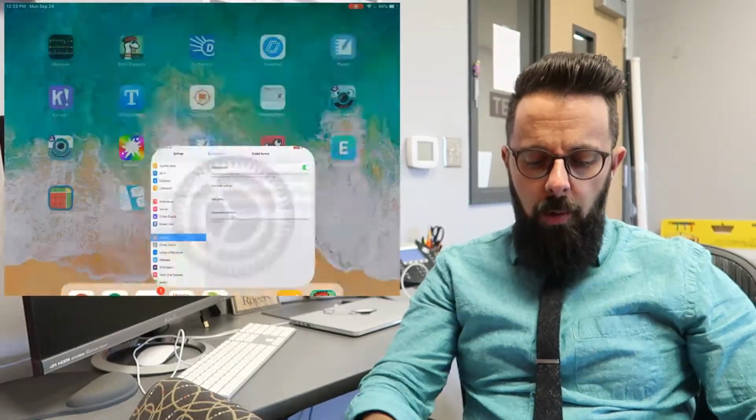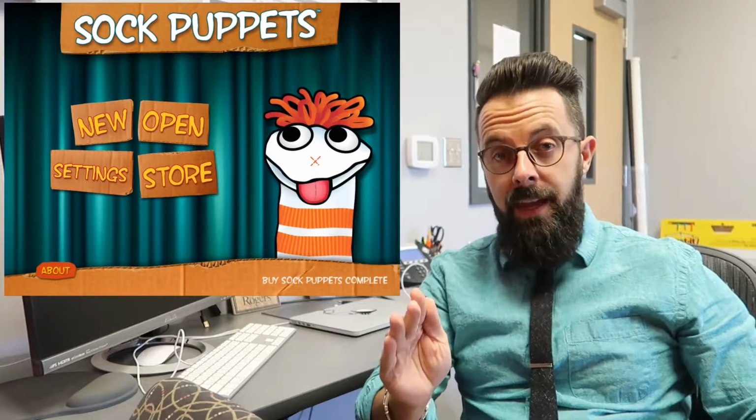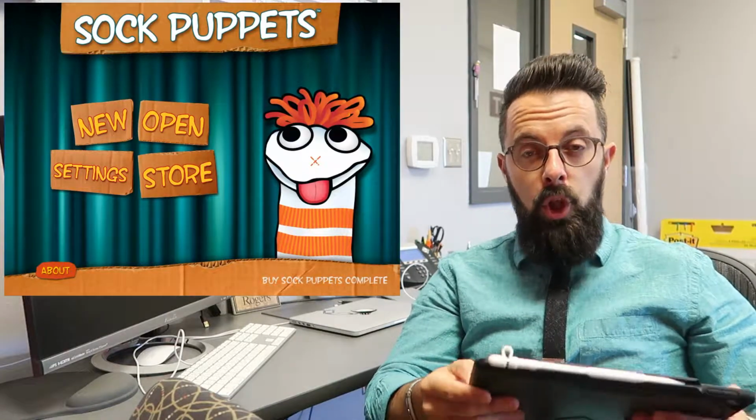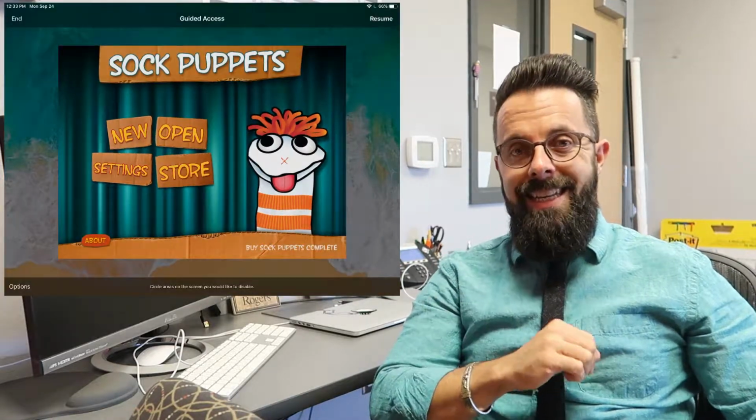So what I'm going to do is go into an app, maybe Sock Puppets. This app might be open at one of my stations, and I want this app to be the only app that can be opened. So I'm going to click 3 times on the home button. 1, 2, 3. Okay, started Guided Access. So now when I click this button, it will not close the app. Then I can click 1, 2, 3, put that passcode in, and now I can end Guided Access.